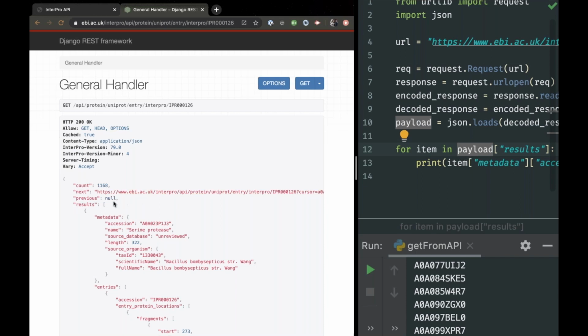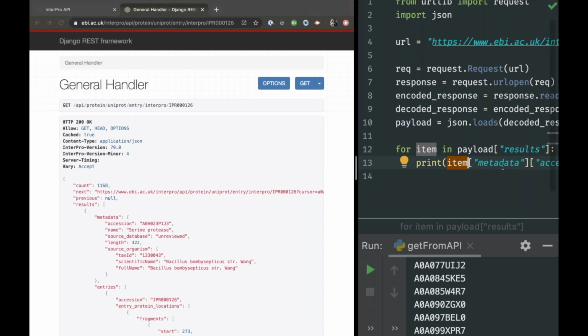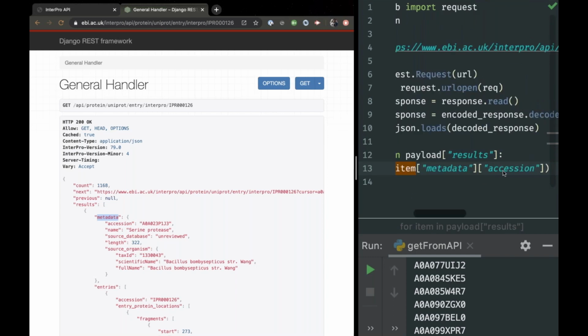And for each of those, because it's an array, I'm gonna go inside, and each of those are objects. So on each of those items, I'm gonna get inside the object and get the metadata. And for each of those metadata, then I'm gonna get the accession. I can change that and say what I want to get is the name.